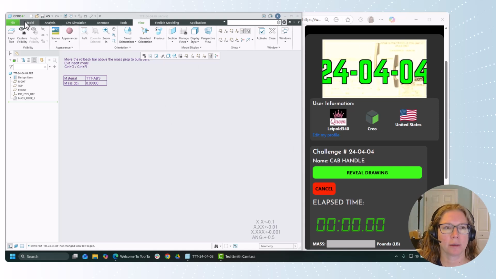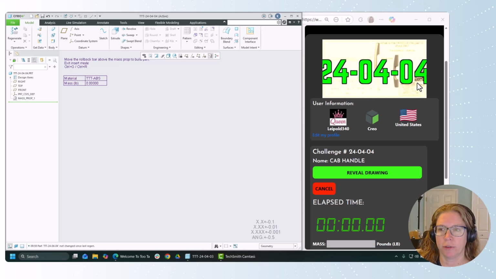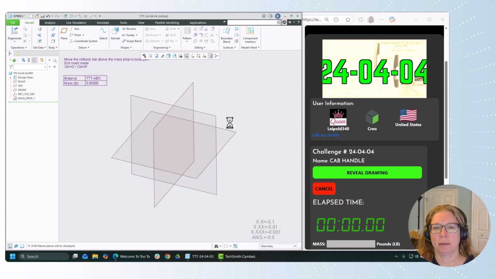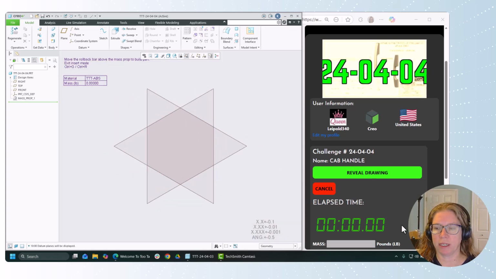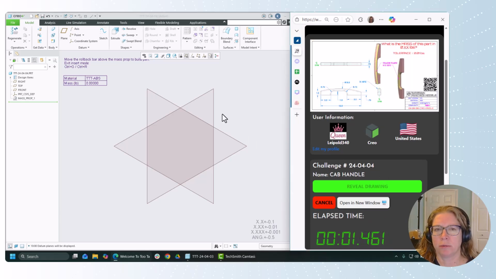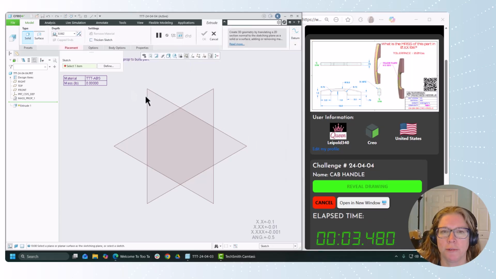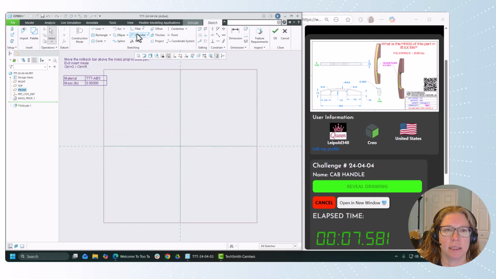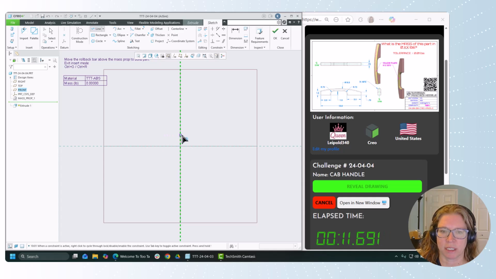We are going to take a look at 240404, Too Tall Toby's cab handle. This is a tier one, so let's jump right in. Just be aware this is in pounds. We're going to try to make this with just two features, one extrude and one round. It says that the part is symmetric. It is symmetric from front to back, but it's not symmetric from side to side.